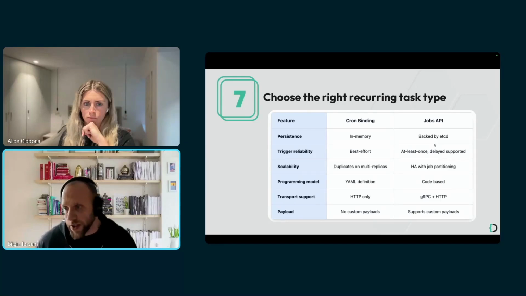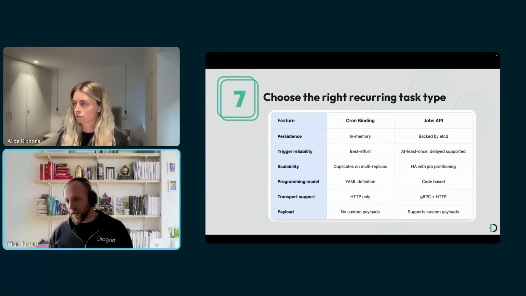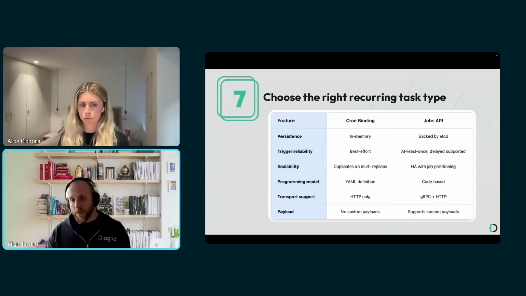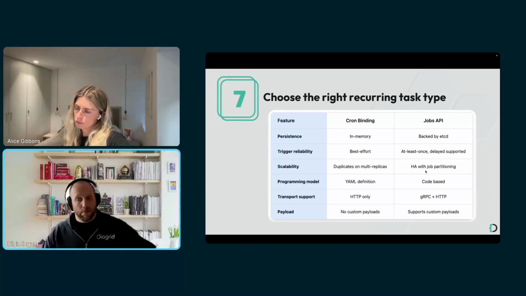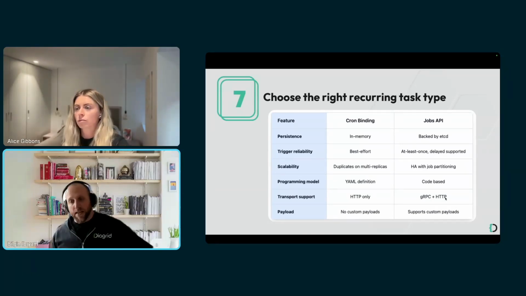The Jobs API is backed by a scheduler service, which we'll see in a second, which is storing the schedules in etcd in a reliable way. It is more reliable because it will perform at least once delivery to your app, so it will make sure you don't miss any schedules. It is highly available and scalable by design, and supports gRPC, HTTP, and the ability to specify a custom payload. So you can tell the application what to do.